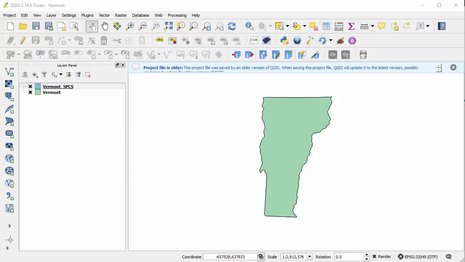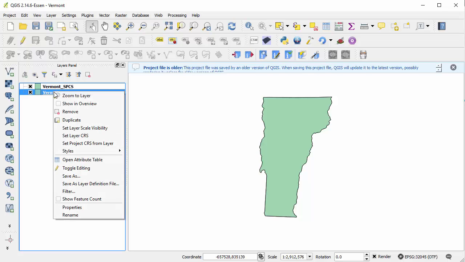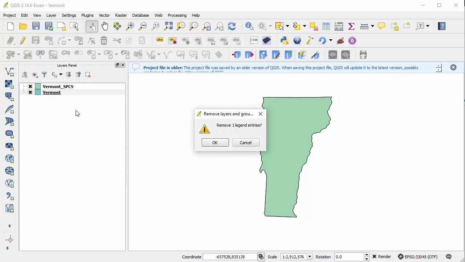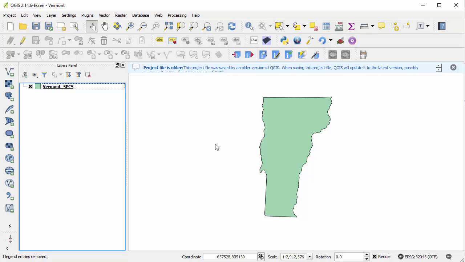GIS layers can be removed from the Layers panel as easily as they were added. For example, we do not need the original Vermont layer anymore. We can just work with the version of Vermont in the State Plane Coordinate System. To remove a layer, simply right-click on it within the Layers panel and choose Remove. A confirmation dialog will appear. Click on the OK button to confirm the removal of the layer.